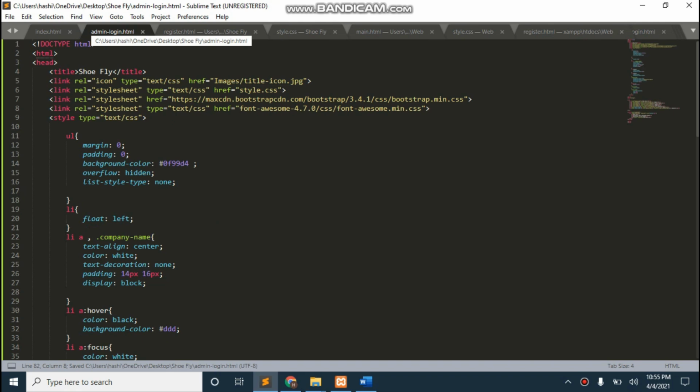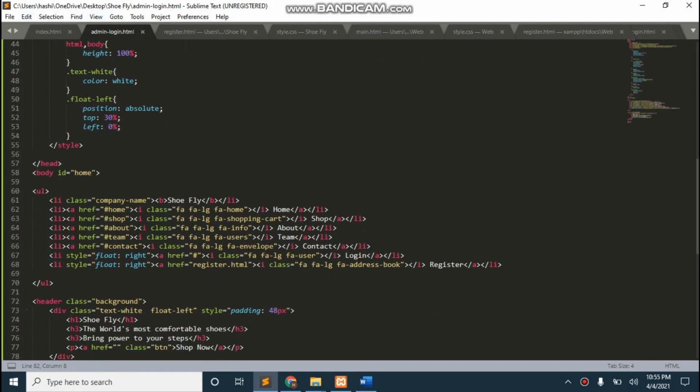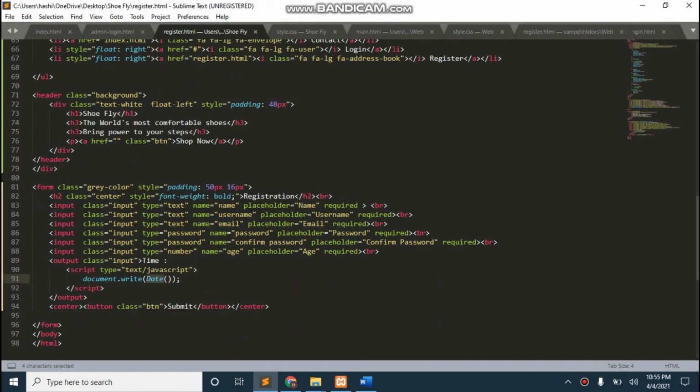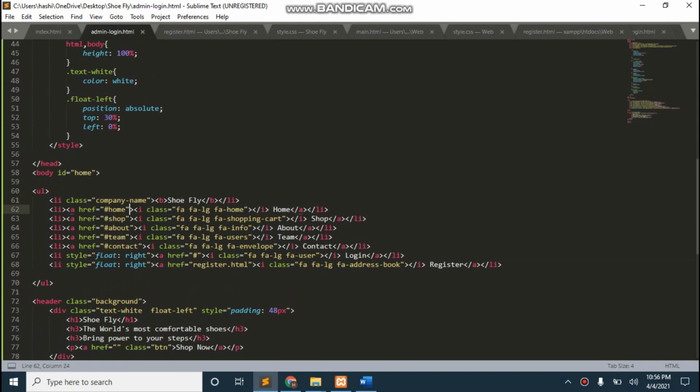but we will be adding two fields here, the username and the password, for the admin to log in to access the details of the website. I will be copying this and pasting it here, so that if I click on the home navigation tab, it will redirect me towards the main website page, the index.html page.